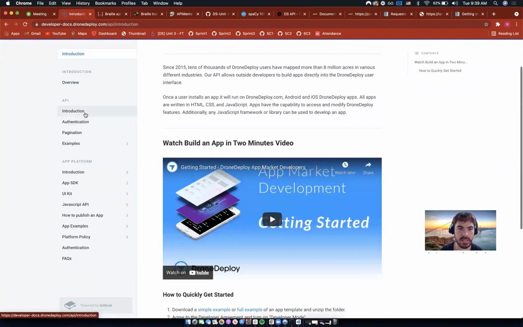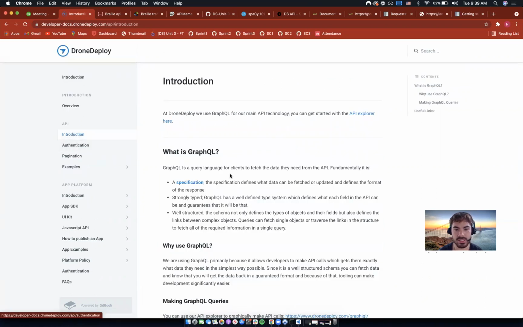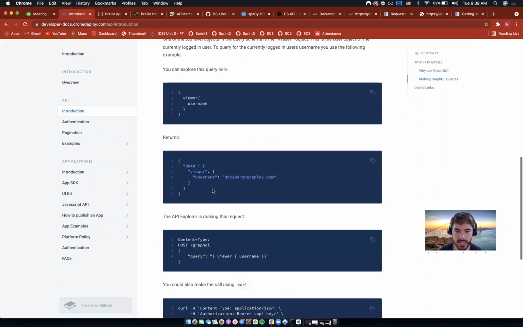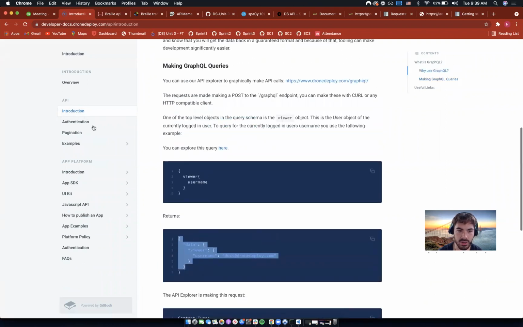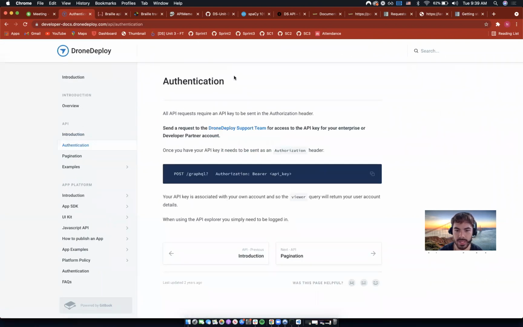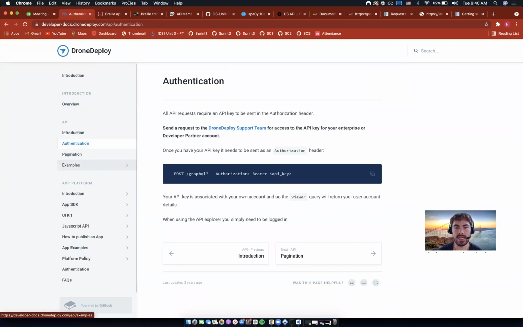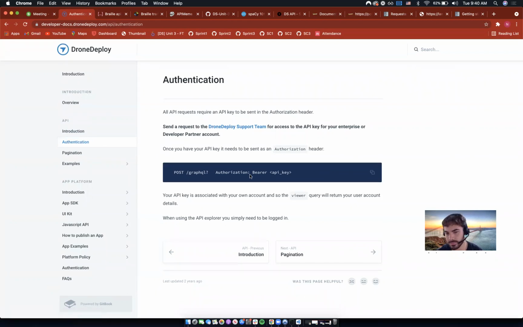We can get an understanding of the authentication and the stuff that takes place. So we can see we can get back specific information. This is all GraphQL. This is a little bit more complicated. There's two different architectures that exist: REST APIs and GraphQL, and actually there's a lot of different ones. But yeah, so we can come in here and we can see how to make a request to Drone Deploy, right? And some of these require authentication, right?